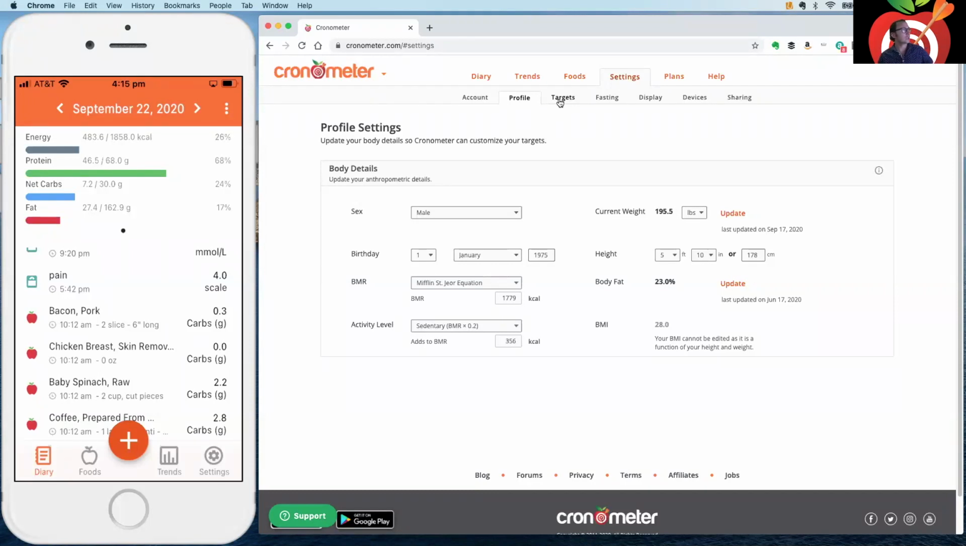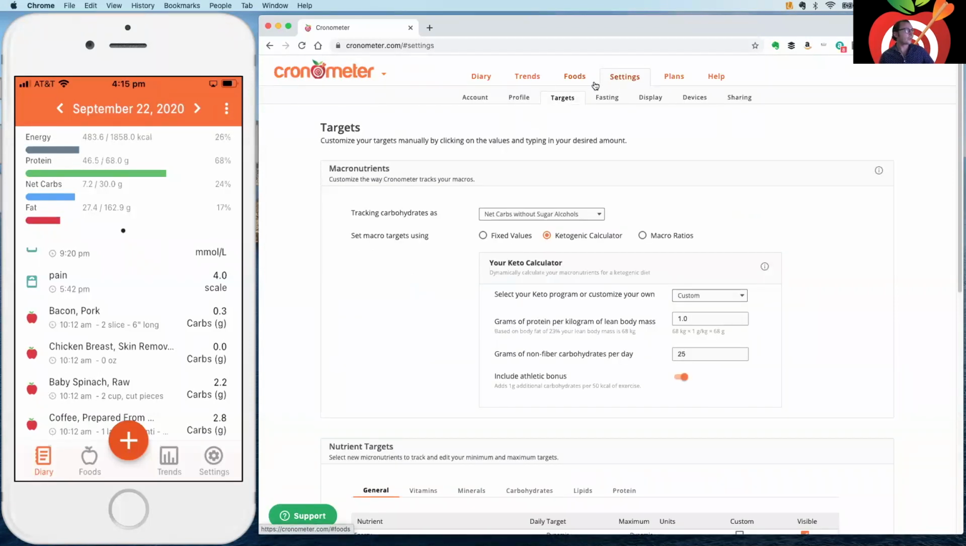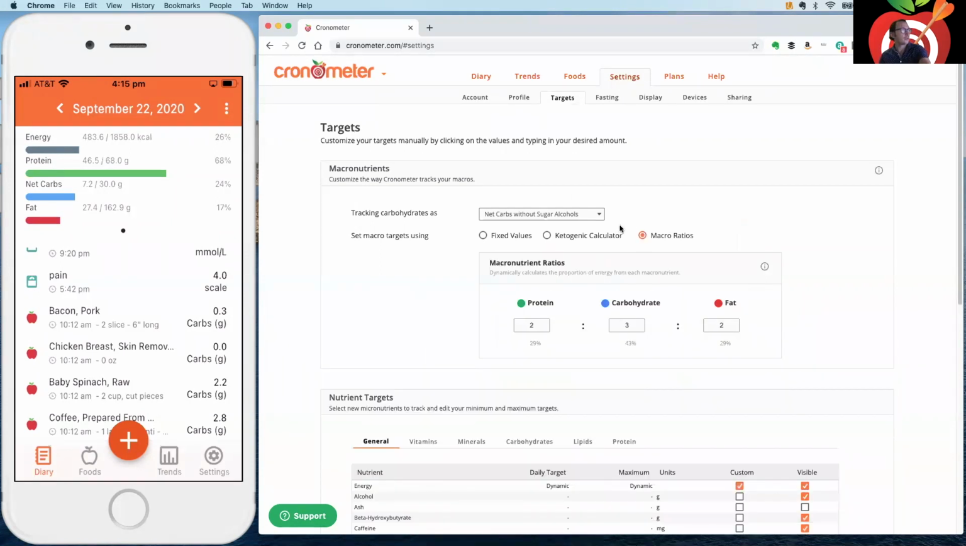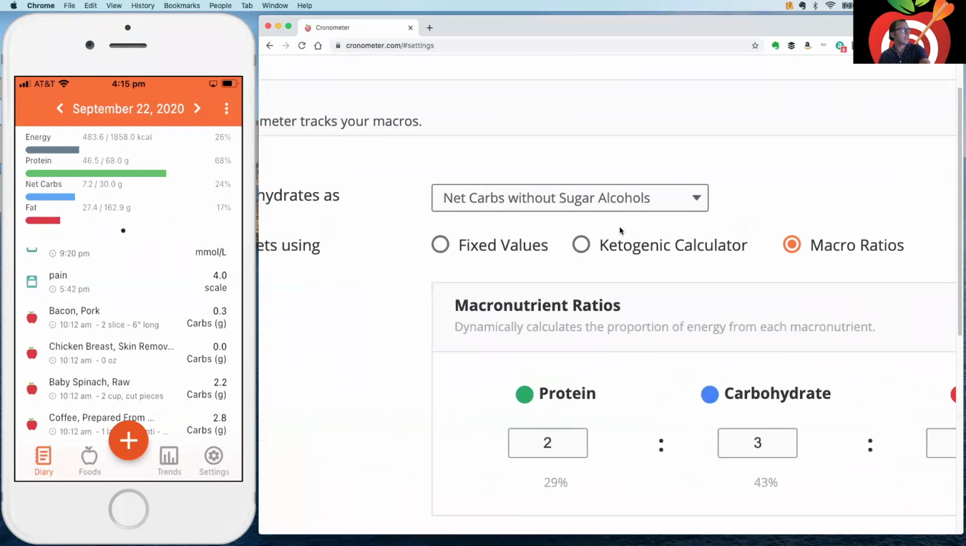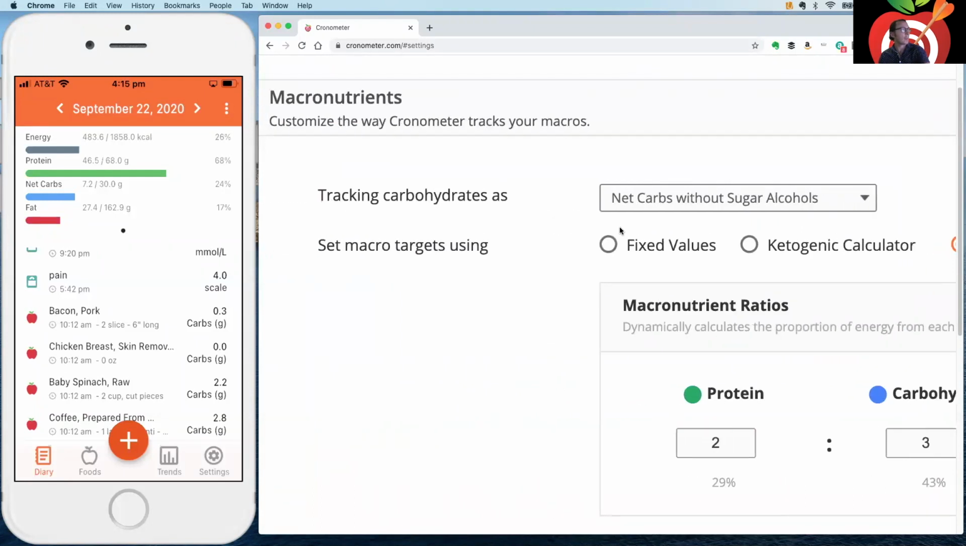So with that, we're going to go over to targets. And so targets is where really we're going to focus on setting up the program that you want to follow. So the first thing that we're going to do is, I'll just zoom in here. We're going to look at our macronutrient target settings.